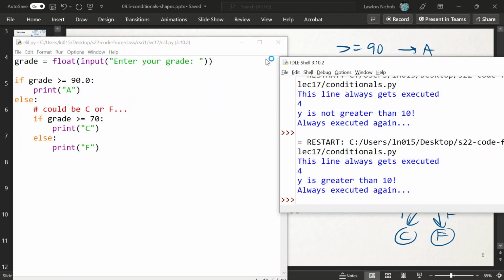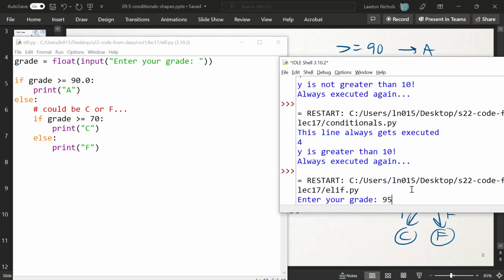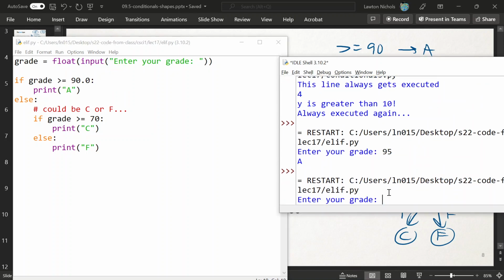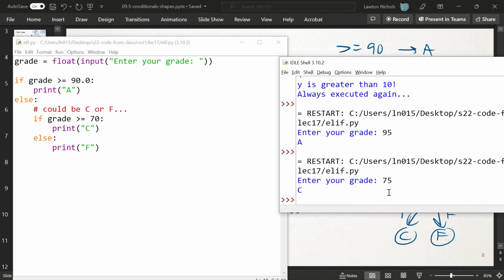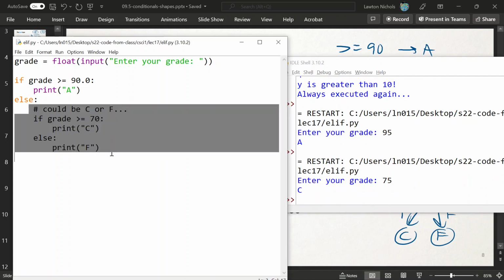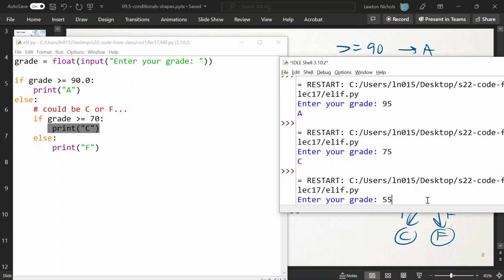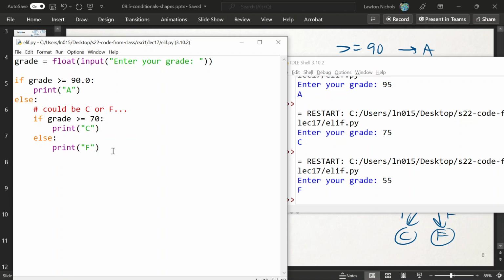Lots of indentation. So enter your grade, 95, it's an A. If I rerun it, enter your grade, 75. We hit the else case, and we get to this one, print C. Otherwise, enter your grade, 55. We go straight to F. Does everybody see how it's only ever going to be one of these bodies that gets run, but it's very interesting looking code.